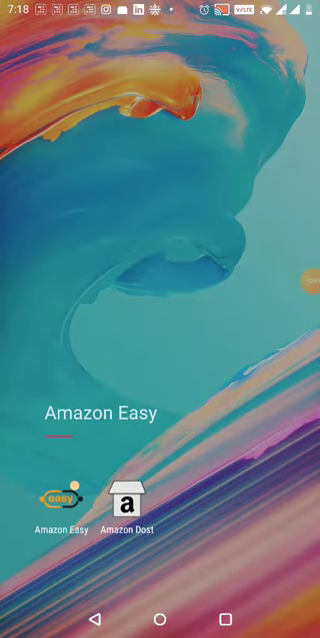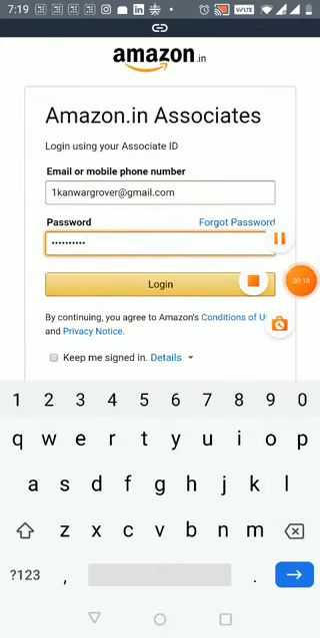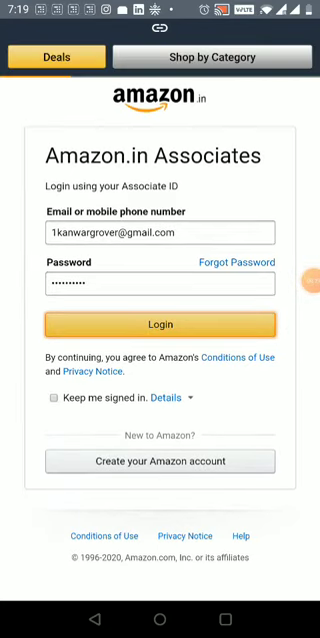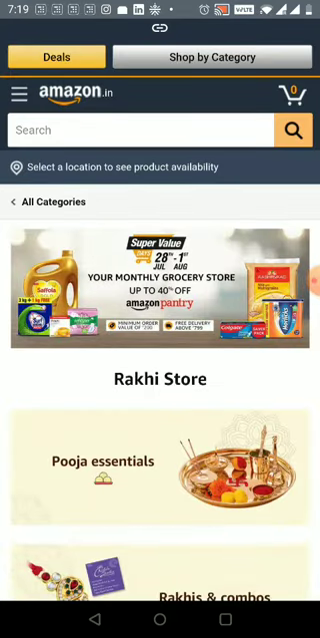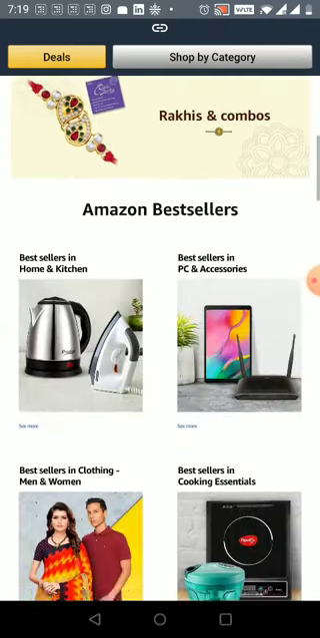So we start a transaction by logging into the Amazon Dost app. We use the whitelisted store ID that we had shared with our partner. Once we have logged in with our store ID, this is what our landing page looks like.